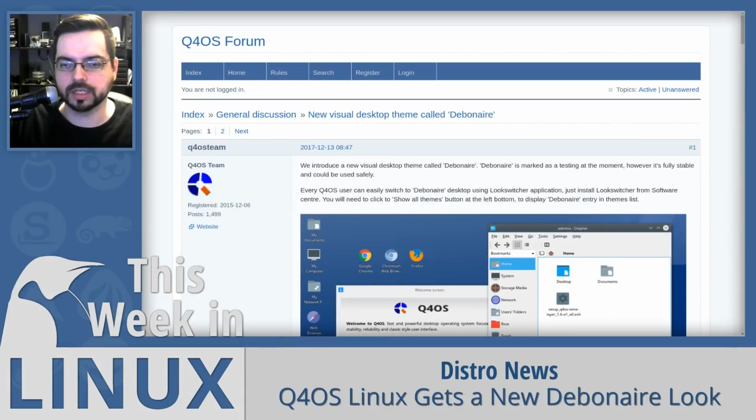Next up in the show is Q4OS Linux. They got a new experimental theme for their interface. Q4OS is a Debian-based distro that uses the Trinity DE, which is forked from KDE 3, so fairly old. And this update is about their Debonaire desktop theme.